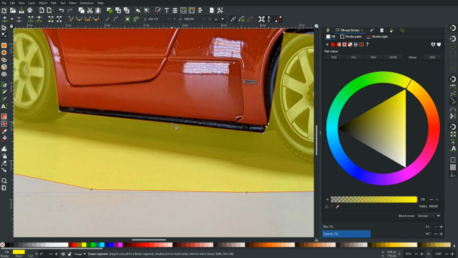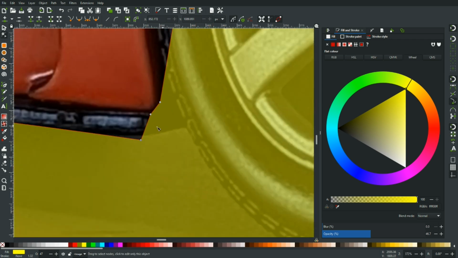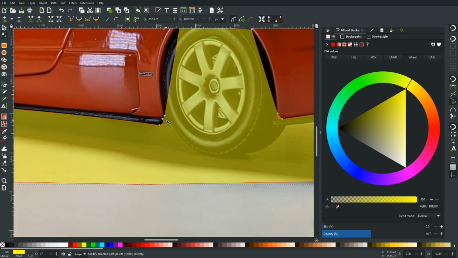And then we'll put just a little bit of a curve on that, just to take it away from being a completely straight edge. Just give it a bit of form, and pull that one out a bit like that. Pull that out a little bit like that.